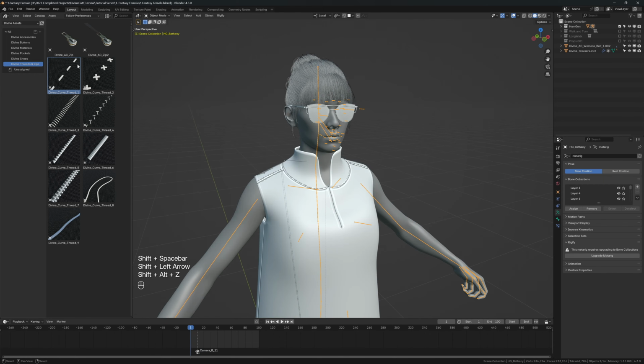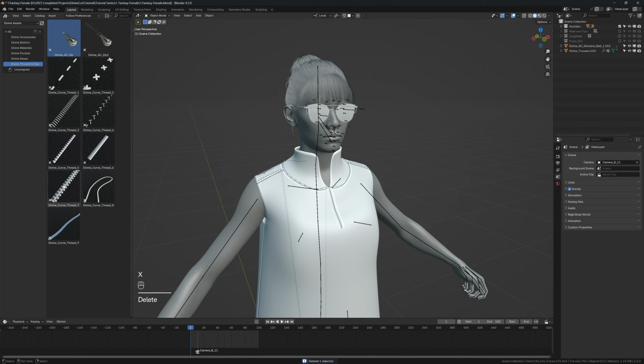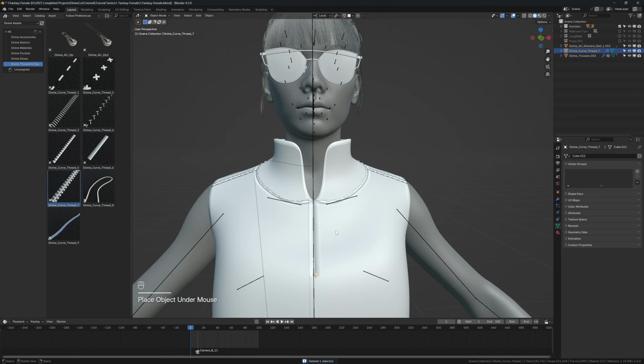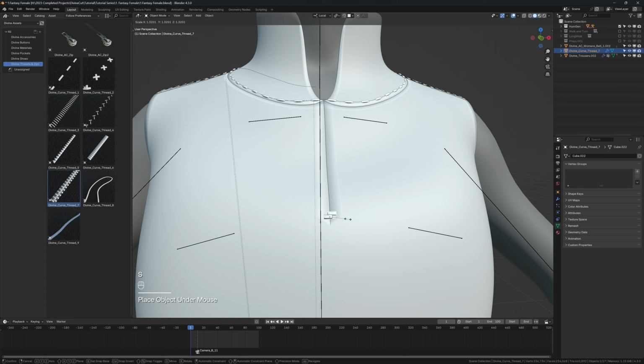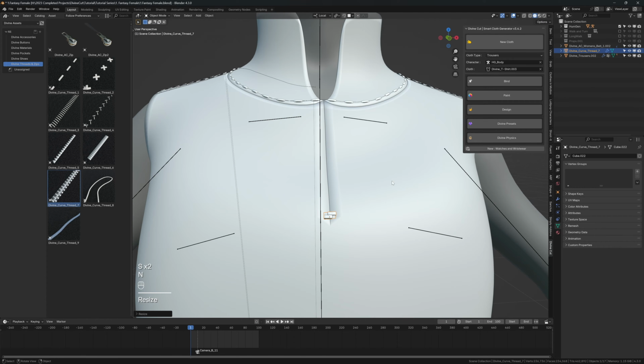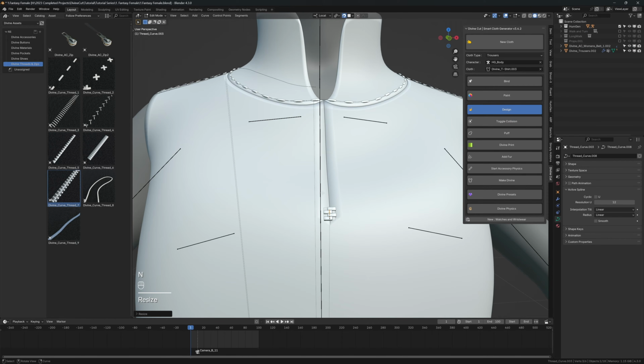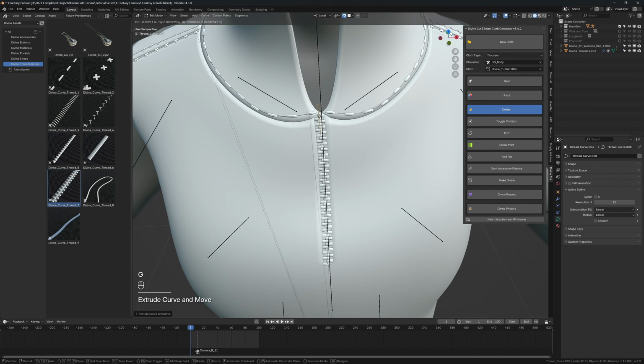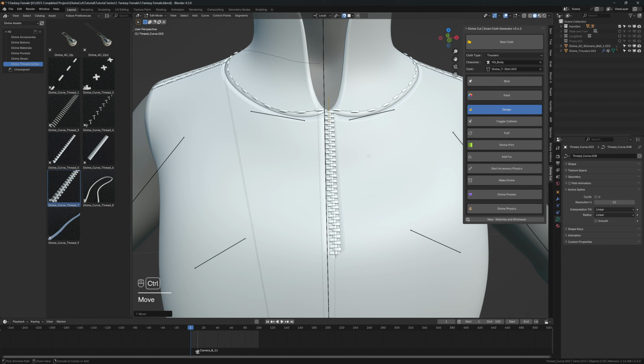You can also add these zips to the mesh. I'm gonna add this zip over here, which works the same as threads. Just drag it on, press Define Accessory, and you can now extrude it along the top like that. You can press Alt S to scale it, or to scale that point of the handle.